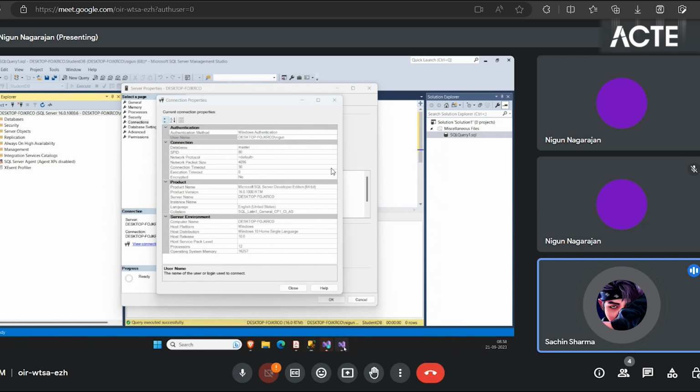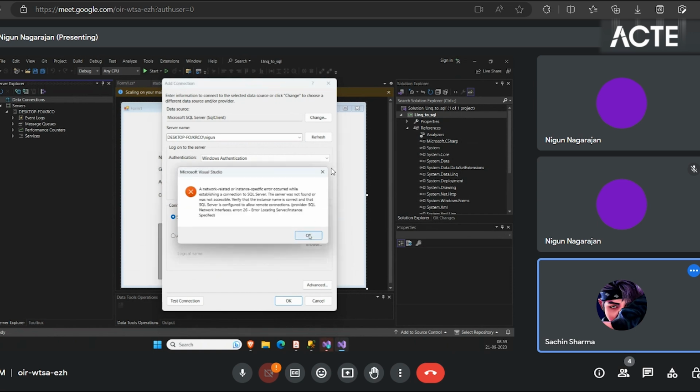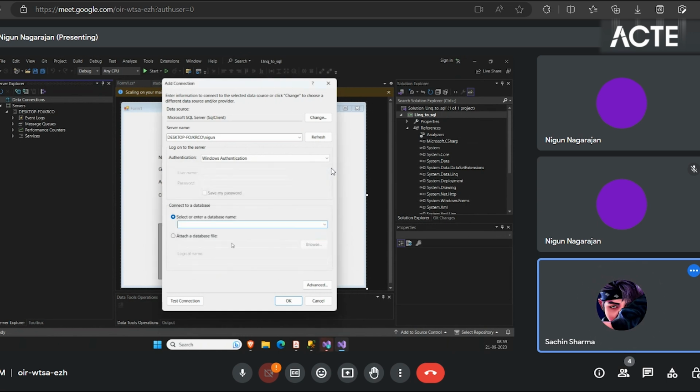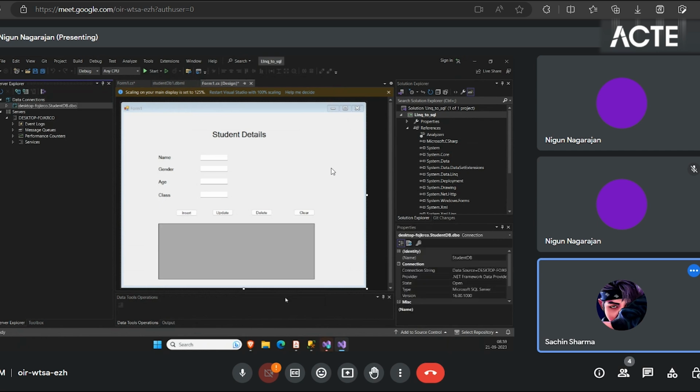Go back to your Visual Studio. Paste it. Drop down. Okay. Remove the backslash. You can see student DB, right? Okay. Now click on that desktop, yeah, tables.